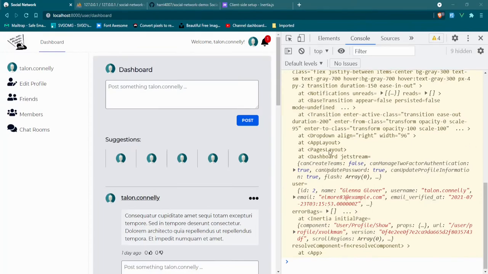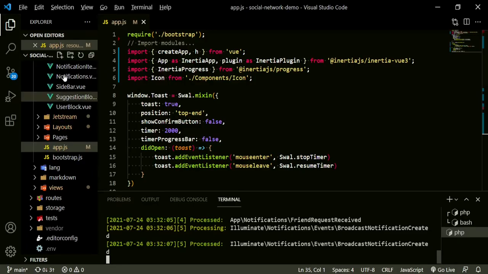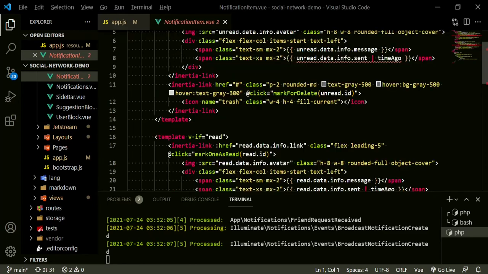And now that we're logged in, you see we have some warnings again. And again, it's the time ago that's the problem. Okay, so let's go to the notification item. And if you see here, we're using time ago. We're using it twice, actually, one for the unreads and one for the reds.